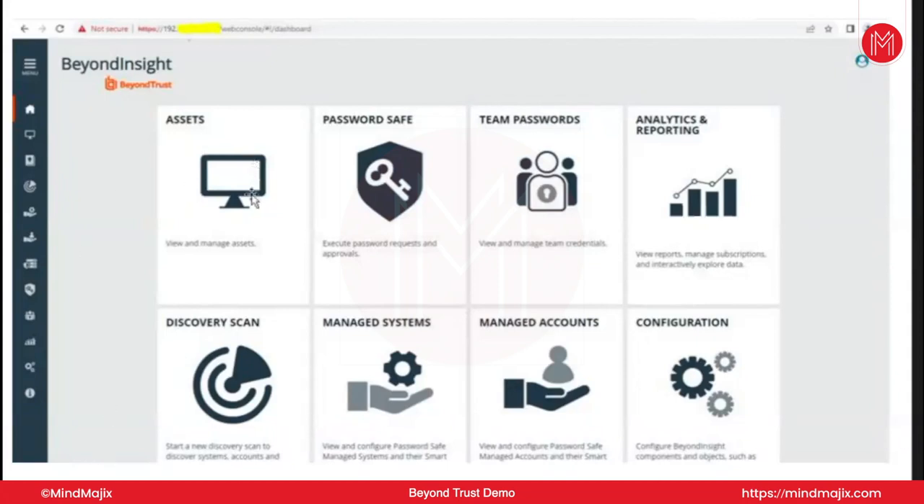And from the assets page, we can pull and manage all the stuff. We can change the password from the password safe. And team management is nothing but, if a particular team is managing a particular project or account, we can provide separate credentials for the whole team, not for a particular person. And analytics and reporting is nothing but, as I said, BeyondTrust provides MP4 data for future reference and for security purposes. We can find everything over here in analytics and reporting. We need to configure each and every stuff here.